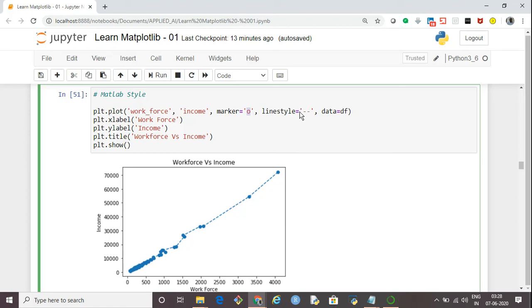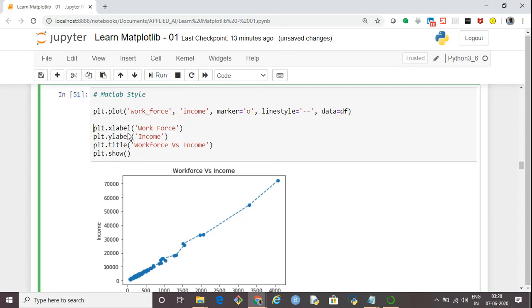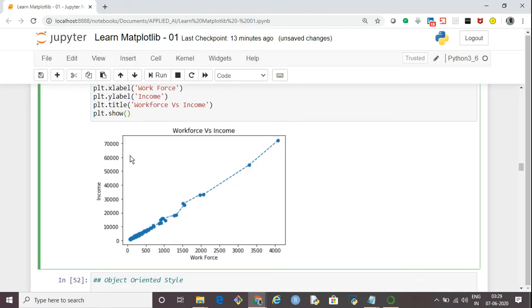Line style is how the line should be represented. Here we have given '--'. It means the line should be represented as a dashed line instead of the solid line, and the data is coming from this data frame. And the rest of the things are the same. We are setting the X label, Y label, plt.xlabel, plt.ylabel, based on the columns that we have selected, and then we are setting the title of the plot and displaying it using plt.show. So that's how we create a line chart, and clearly we can see that there is an increasing trend between workforce and income, and these variables are kind of directly related to each other.